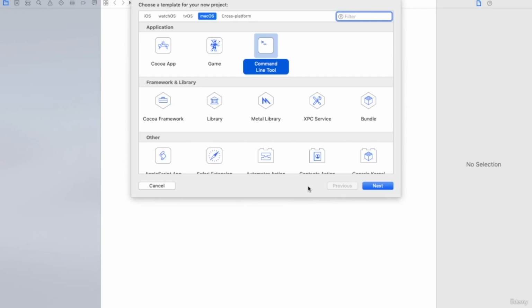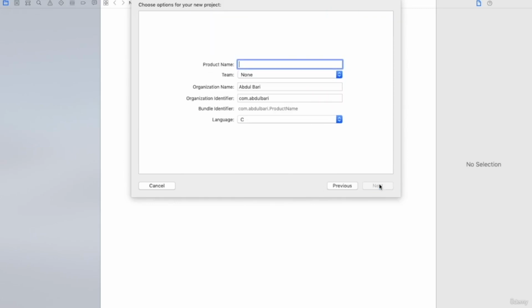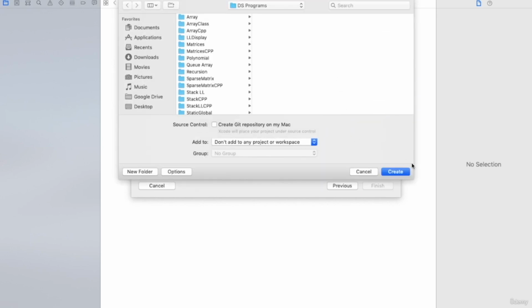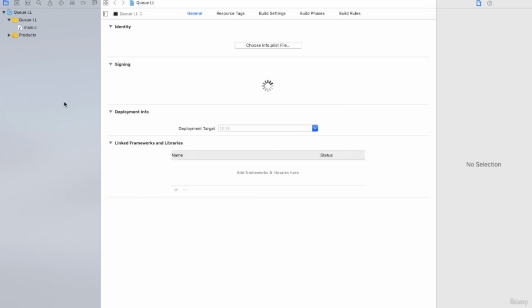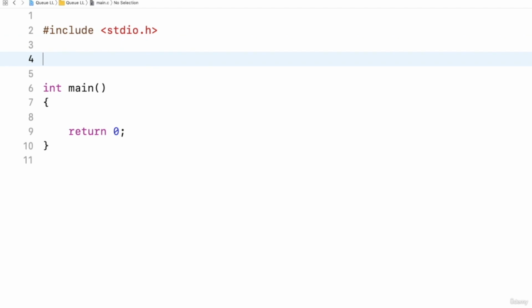In this video, let us look at implementation of a queue using linked list. So I'll create a new project that is queue using linked list LL, and the language is C language. Now create a project. Project is ready. Now for implementation of queue using linked list, I should use nodes of a linked list. So for that, I will define a structure that is node.